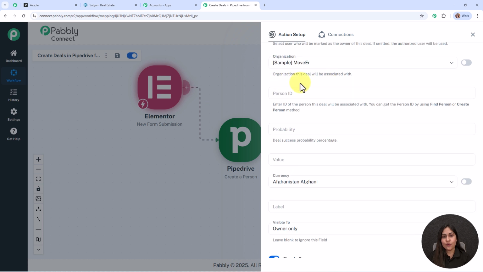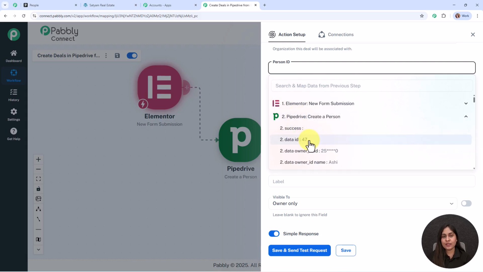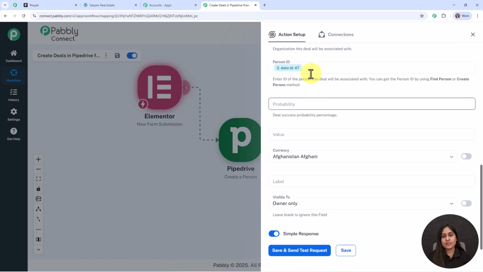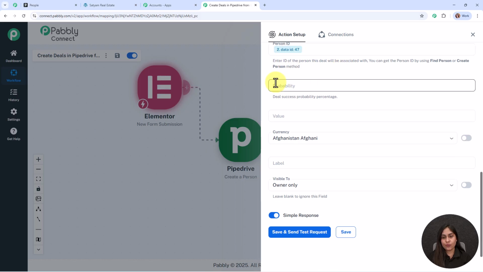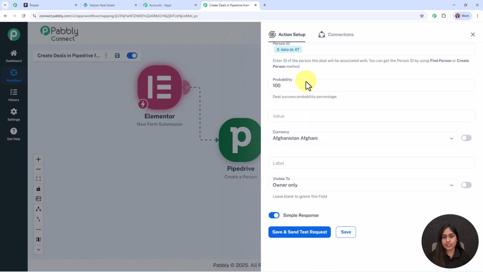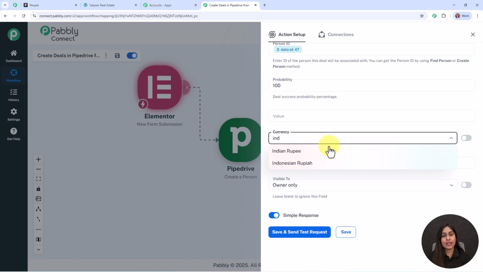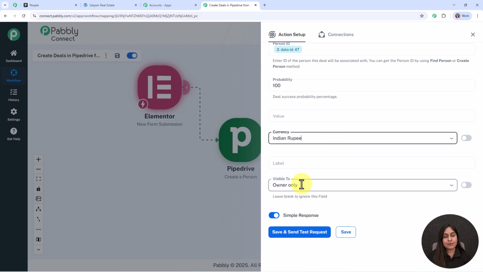Here you can see the owner and the organization, and here for the person ID I'm going to map the person ID received in my Pipedrive's previous action step. So this is the person ID, so I've mapped it. Moving forward, here for the probability I'm going to enter the probability as 100. You can add it in between 0 and 100. Alright, let's move forward. Here this value is not a required field, so I'm going to leave it blank. Here for the currency I'm going to select my Indian currency. You can select it as per your need, and again this label and visible to is not a required field, so I'm going to leave it blank.